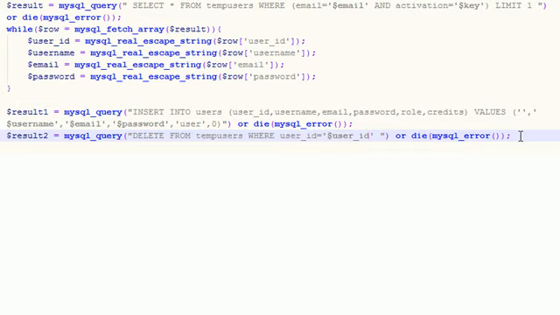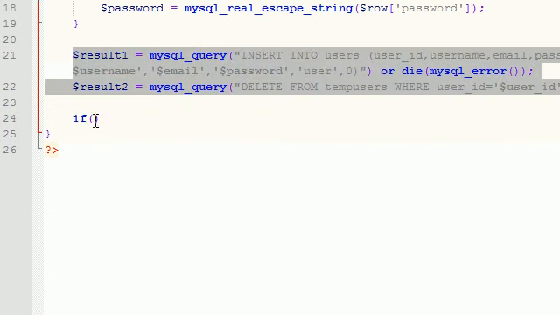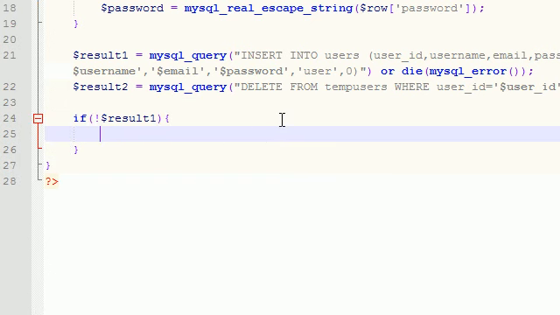Now, the very last thing I want to do is make a simple if statement, just to make sure that everything ran smoothly. If something messed up, then I just want to give them an error message. Maybe they accidentally click the link twice or something. So I'm just going to test one of these results, because really I don't need to test them both, because they're running right after another. So let's go ahead and say if not result number one. So this is pretty much what we don't want to happen. We don't want them to see this message, but they will see it if they made a mistake or something.